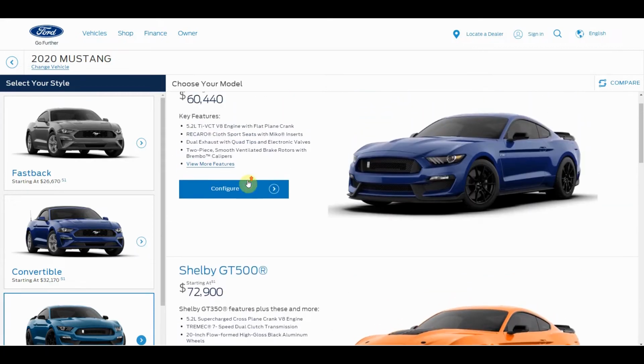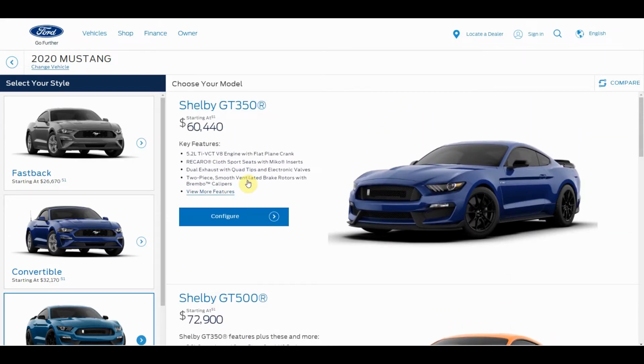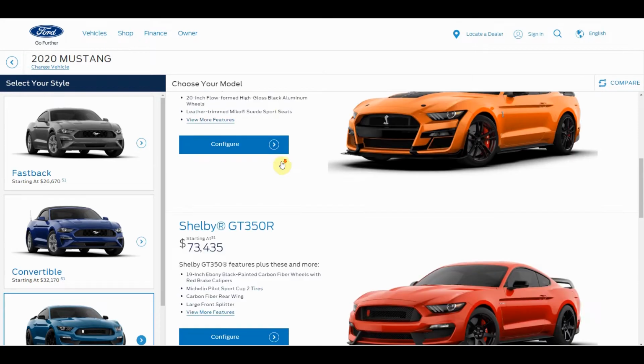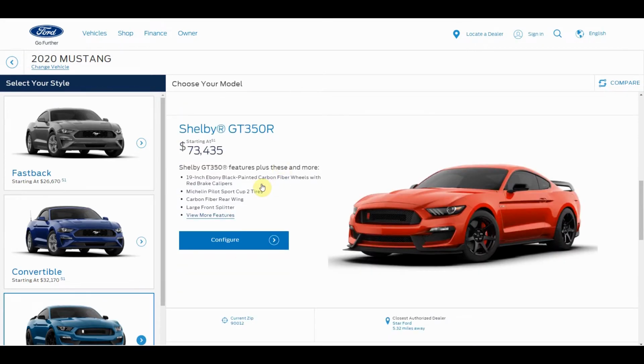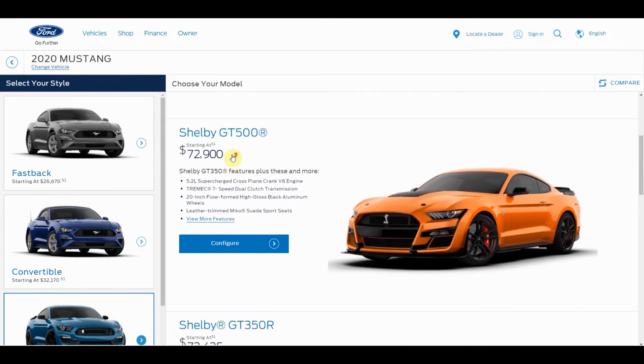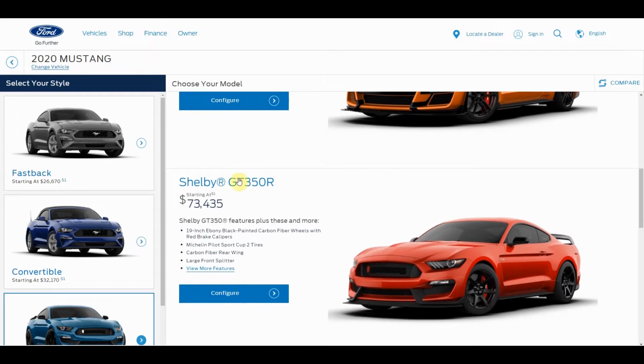When these cars first came out, I remember when I was shopping for a GT350 in 2016 or 2017, the base price was much lower than this. I believe it was $55,000, and for the R it was, I want to say, 63 or 64,000. I don't remember exactly, but it was definitely not 73,435. I made a video comparing the differences between the GT500 and the GT350R. I'll link that in the description below.